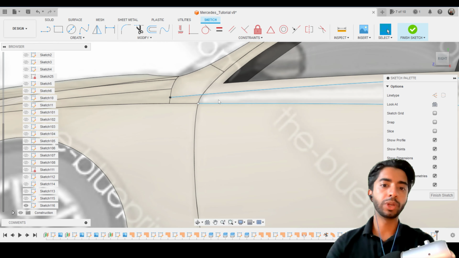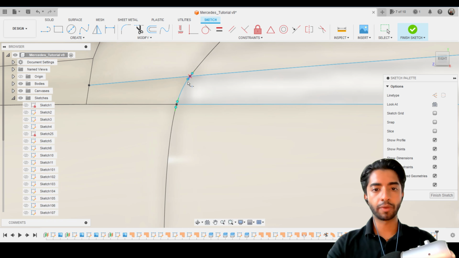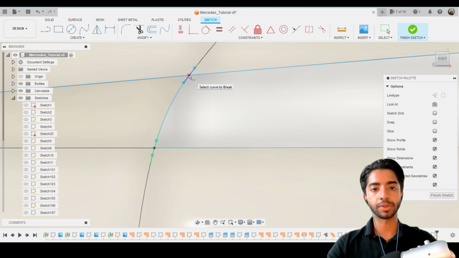Okay, and what we can do now, make sure nothing is selected. You're going to go to modify, break, and you just want to hover over this part here, and you can see that it's got this cross. And what this would essentially do is split that spline there into two. And there we have it. So we've got that section there, which I can delete.